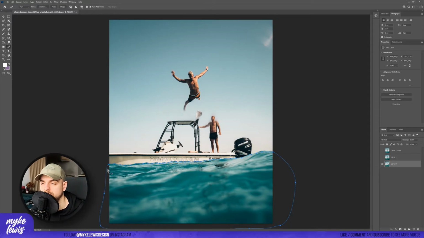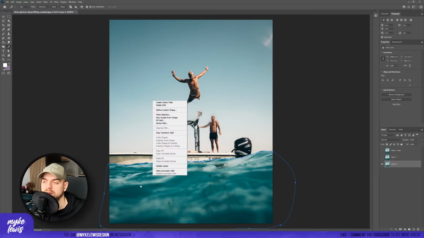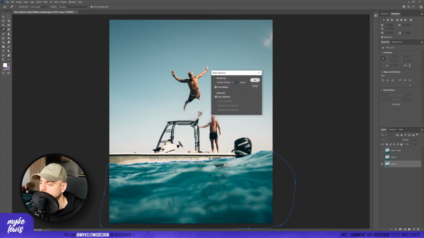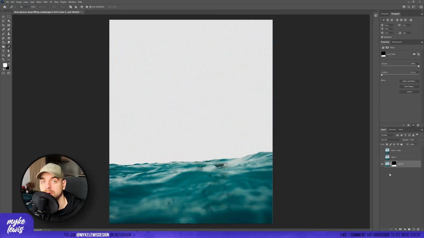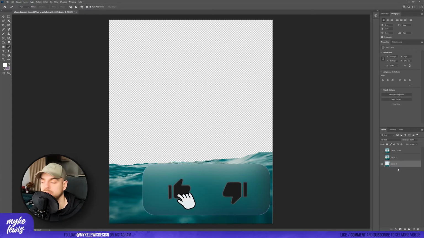Okay, and then we click the right mouse button and we press Make Selection. And then we click OK, and we create a mask, and then we apply a mask. So we click the right mouse button here and apply layer mask. Okay, we've got our water.